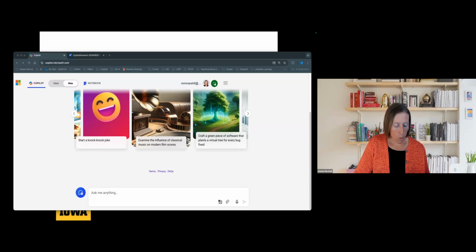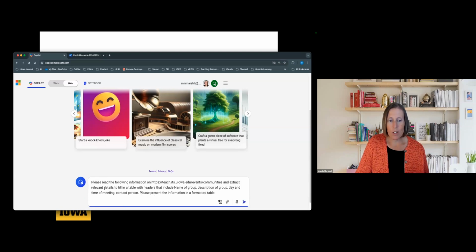One of the things I want to point out here in this next prompt is that you can reference websites. So this prompt says, please read the following information on, and this is a website. I'll show you that website here in just a moment. It's the Teach Iowa Communities. And it looks like it didn't grab the HTTPS, I put the space in the wrong spot there. And extract relevant details to fill in a table with headers. And then I gave it the names of those columns that I want. And then I said, please present it in a formatted table.